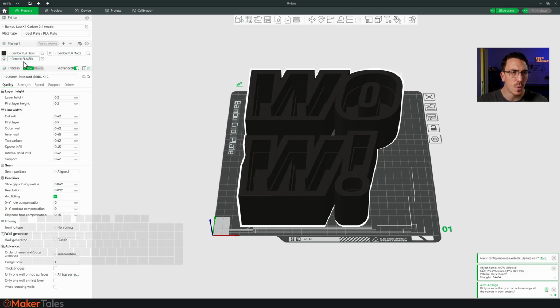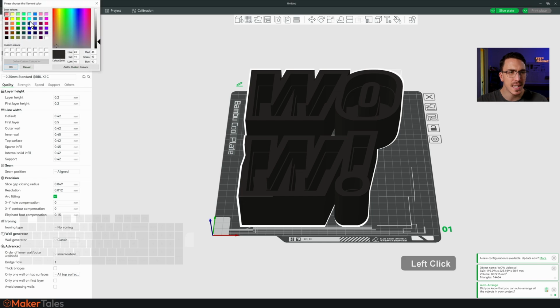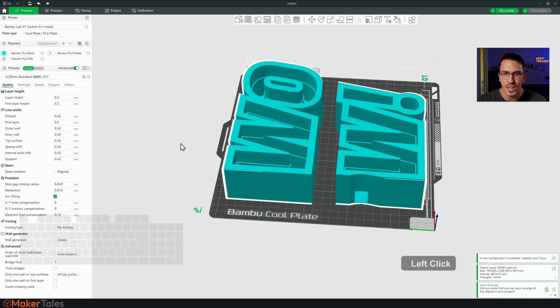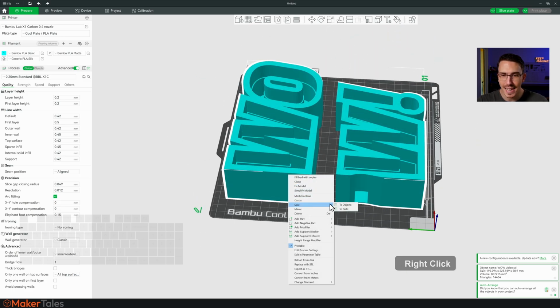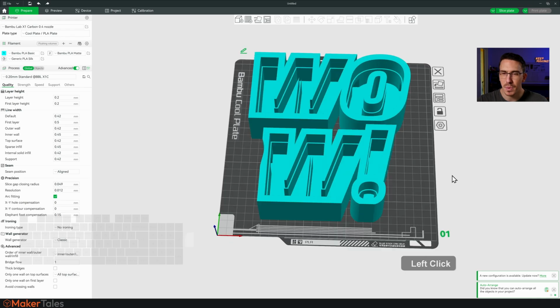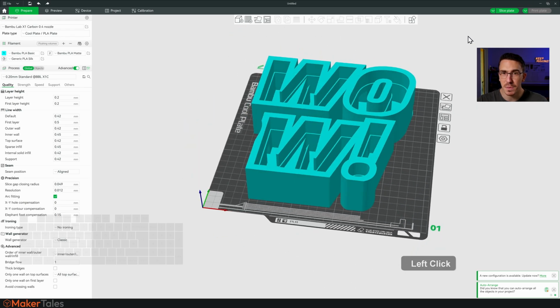Here is the big wow. Let me just change that color, because that's a little bit not that visible at the moment. Here we go. We've got the big wow. What I like to do at this point is I right click it, split by objects, and then I let it do its own auto arranging so that it's able to put them perfect. And this should now just basically slice it up.